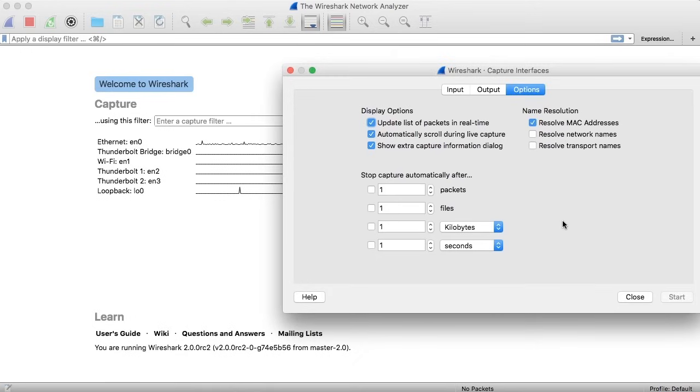So I could resolve network names. And the network name would be, if I've got an IP address, it would resolve the IP address for me. So I could go to network names. So I'm not just looking at IP addresses, I'm actually looking at actual host names. And I can also resolve the transport names. What this means is that I would get the actual name of the port. So, for example, instead of just seeing 22 under a port identifier, what I would see would be SSH if it were a TCP frame that we were looking at.